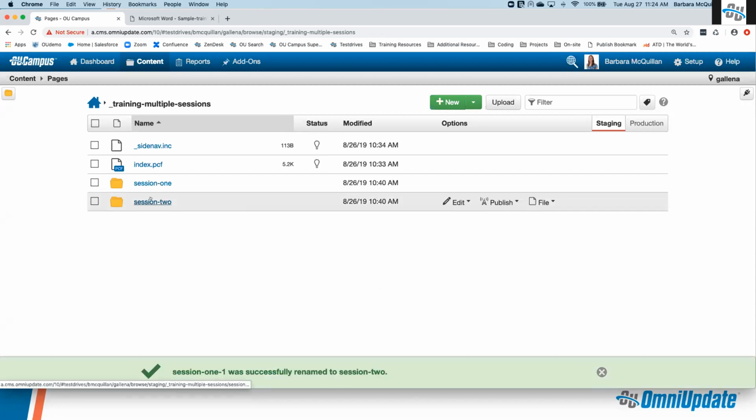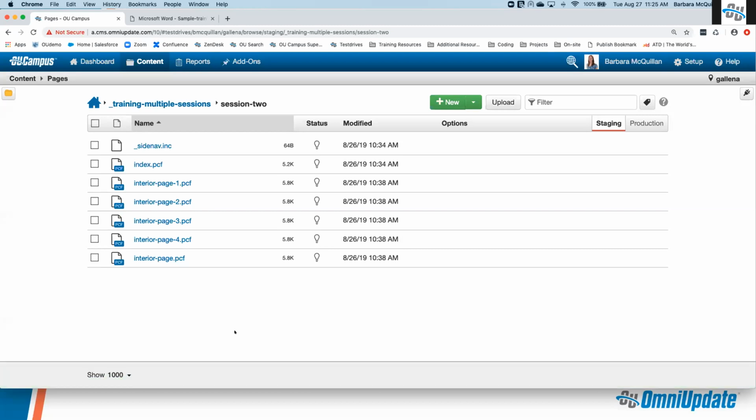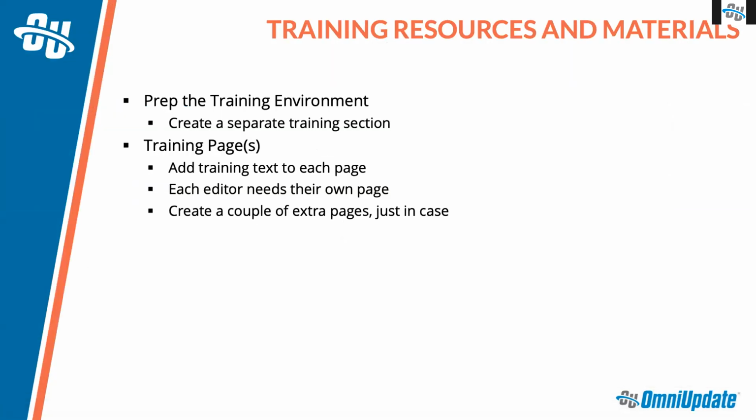So I don't need to create 200 individual pages. I could create 20 and copy the folder 10 times. So a little bit easier process. Plus it keeps everything nice and segmented. So that way you don't have to worry about all of these pieces all over the place. All right. So I've gone ahead and created all of those pages for my training people.